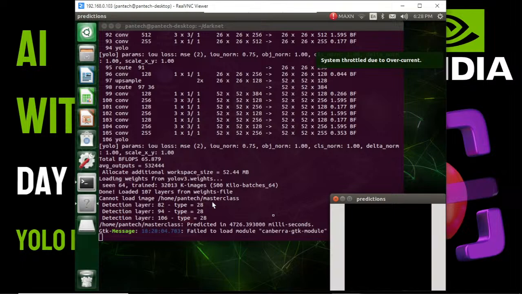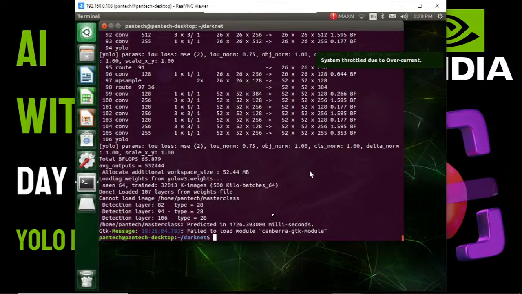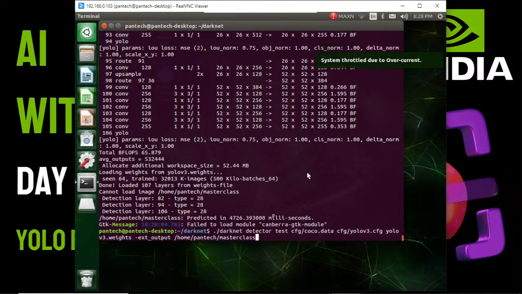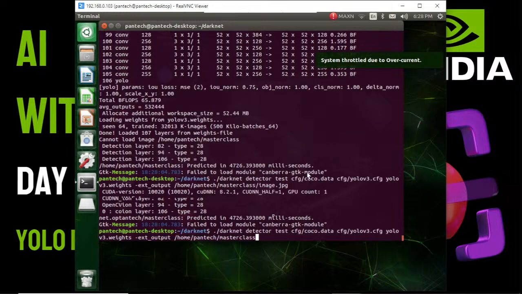Okay, again I think I made another mistake, guys, really sorry. I haven't given the name of the file, which is image.jpg. Now it should work properly. Really sorry for that.